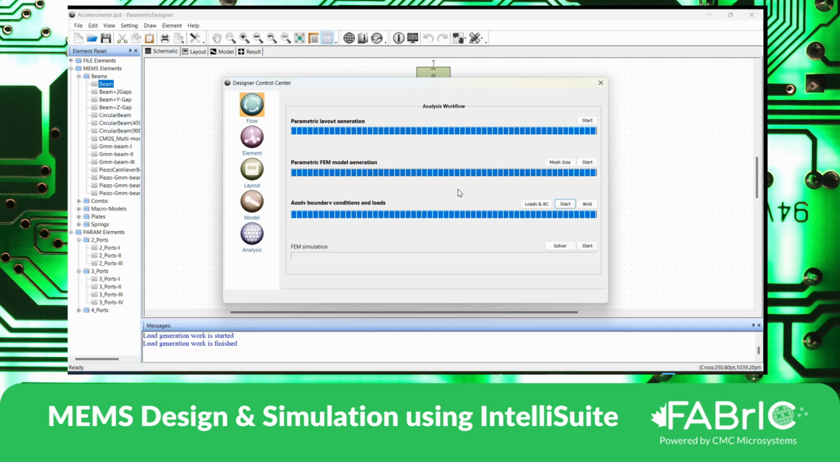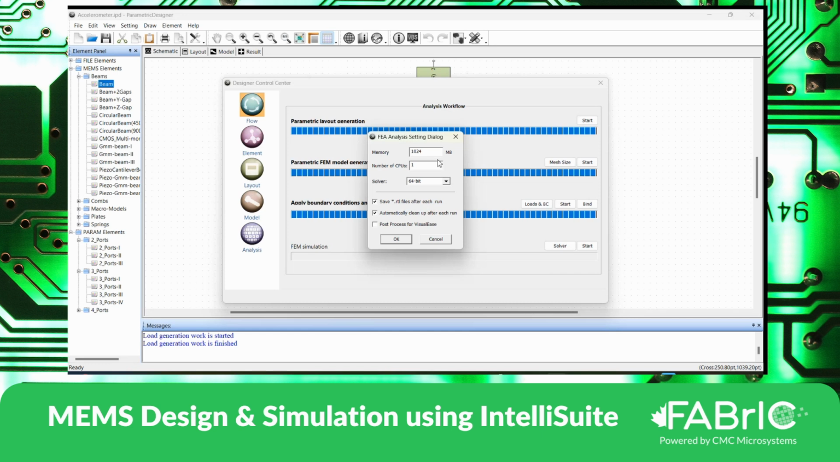So apply boundary conditions and loads. Then I go to solver. My computation power can be higher, so I can set this, and a 64-bit is what we take. Save the RTL file, meaning result file, at each run.